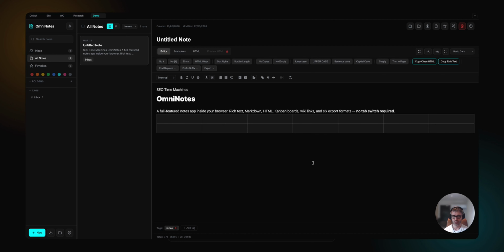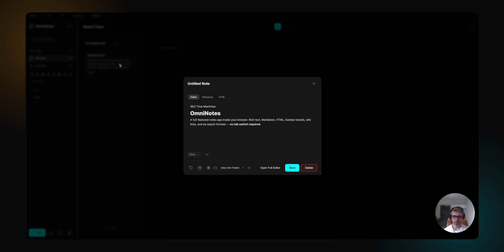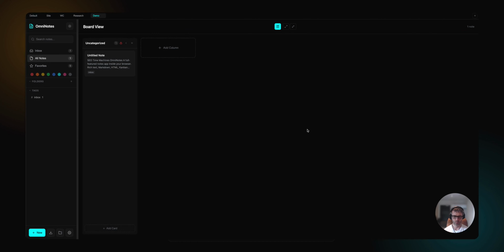Now this is the notes version. If you press Command Shift K, we can also see the Kanban version. So like me, I like to organize everything in Kanban primarily. You can always click it and view the note quickly this way, or open Full Editor that way. So you have all the options. Everything is keyboard accessible first.